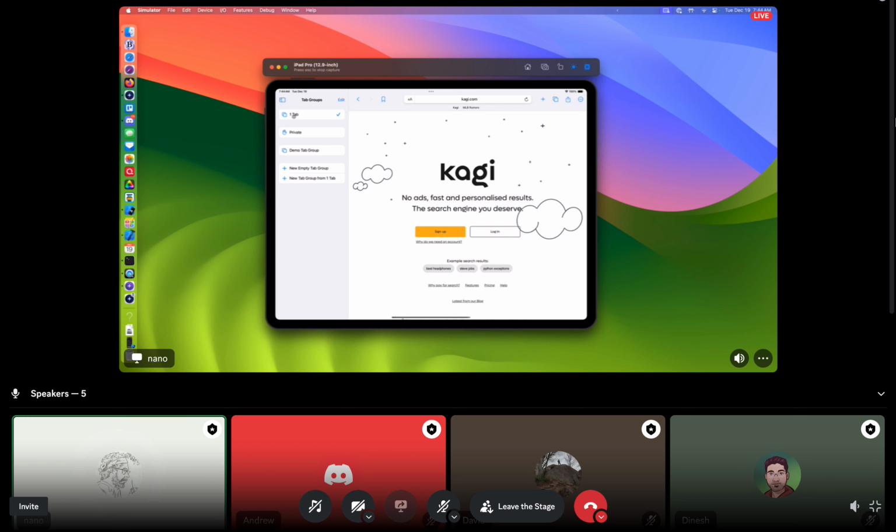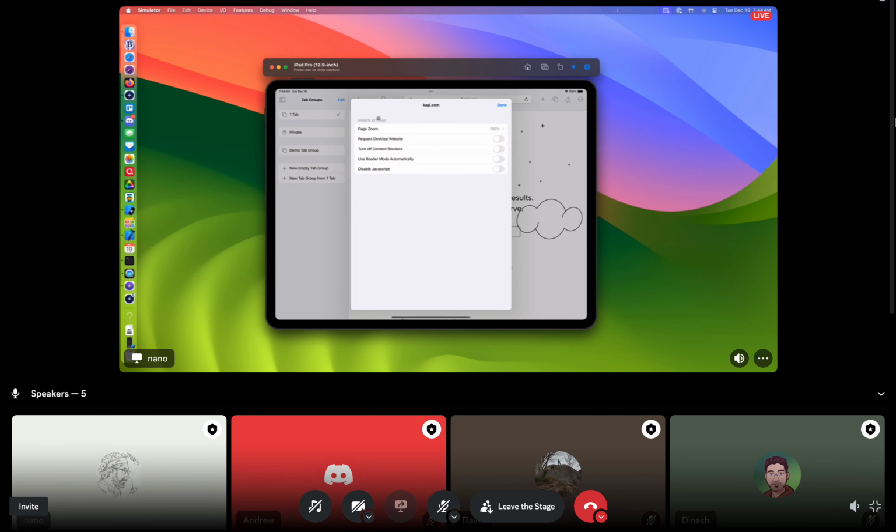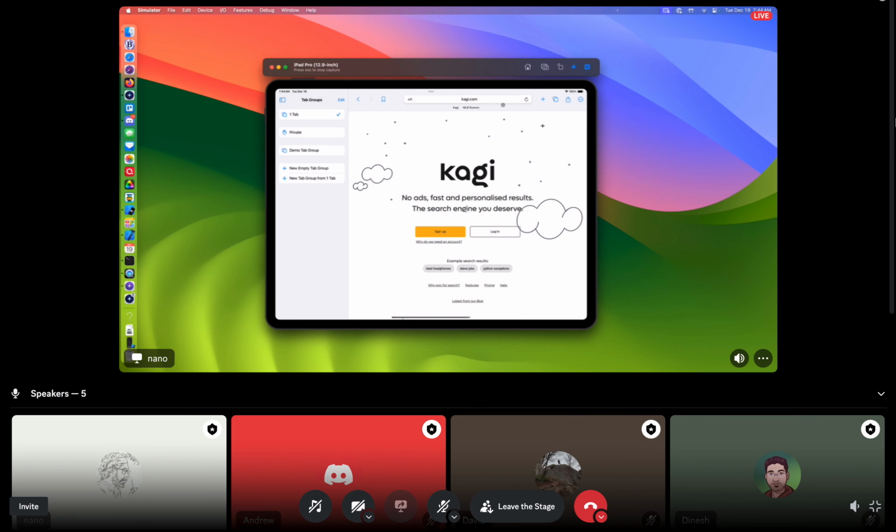We also added the ability to disable JavaScript for specific websites. So if you wanted to do that on Kagi.com, you could just go right into the website settings and disable JavaScript on a per website basis. And that's it for now for iOS and iPadOS.